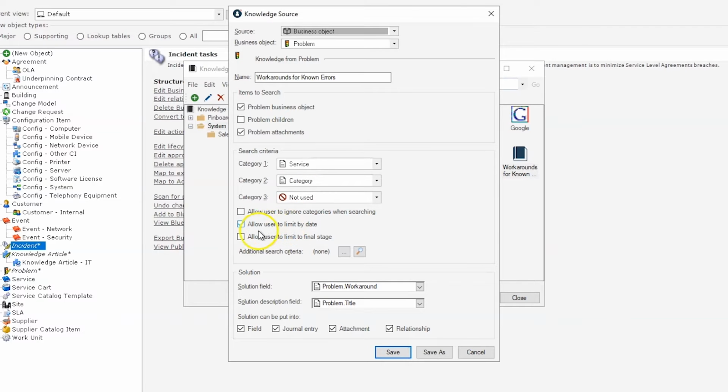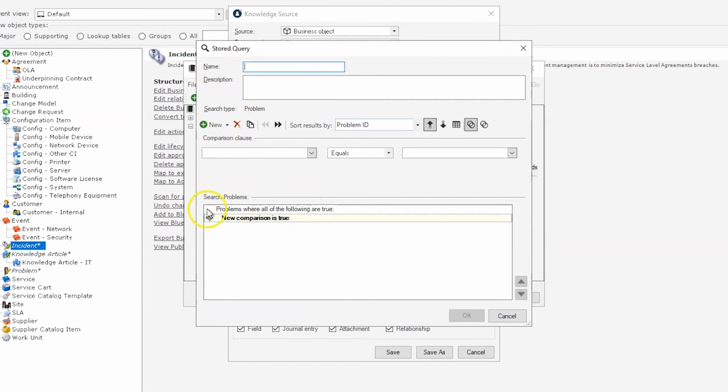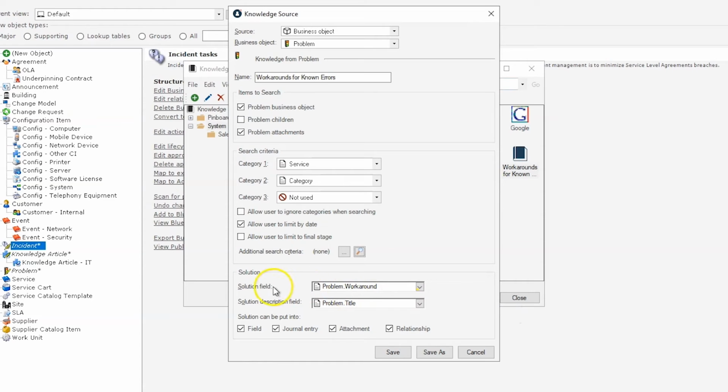We're also going to allow the user to limit this by date so we don't get any stale workarounds. And then the solution, we could add another criteria here, but we haven't done so. But this is where you could add another search criteria right in here. Our solution field from problem, because this is a workaround, will be the workaround field. And then our description field, we could either make this the title or the problem description.